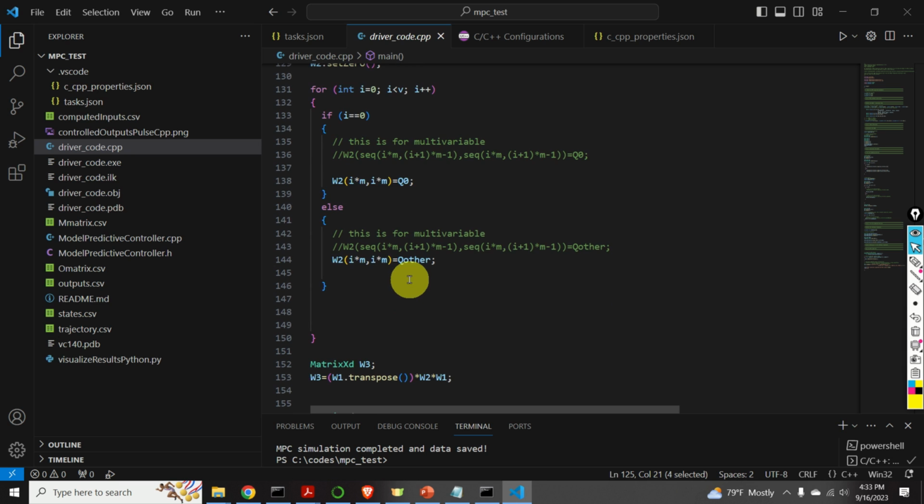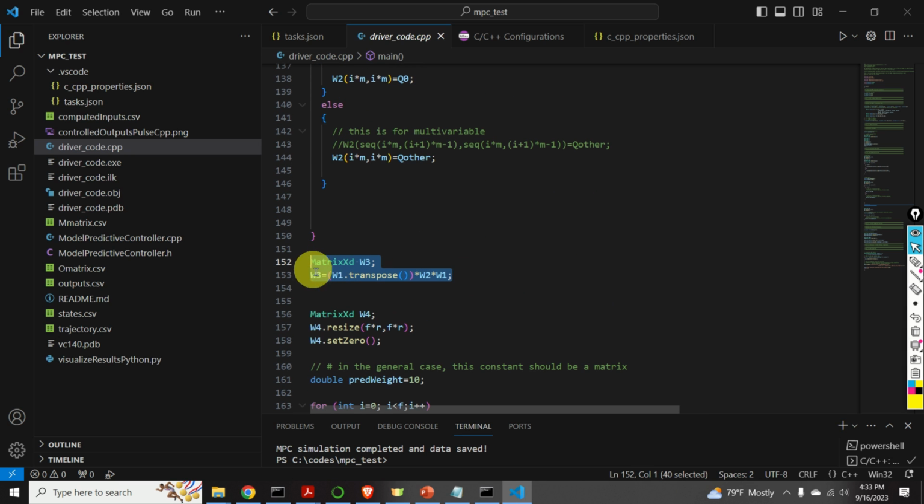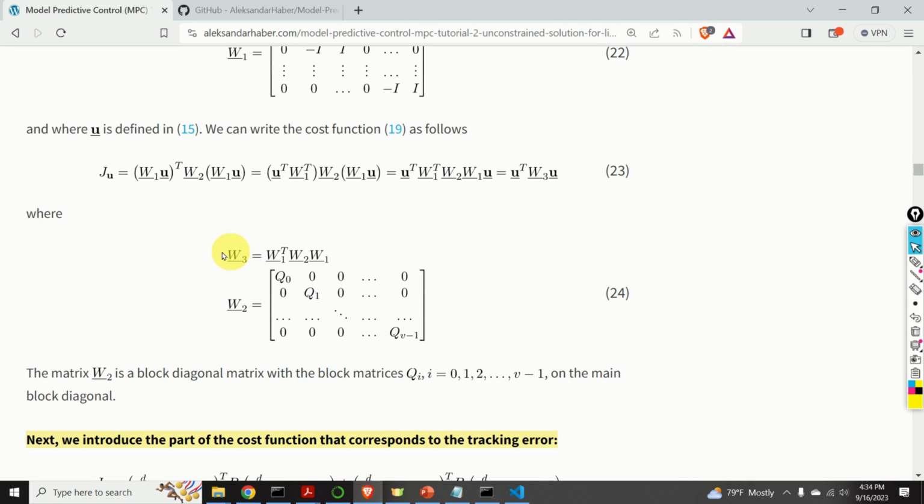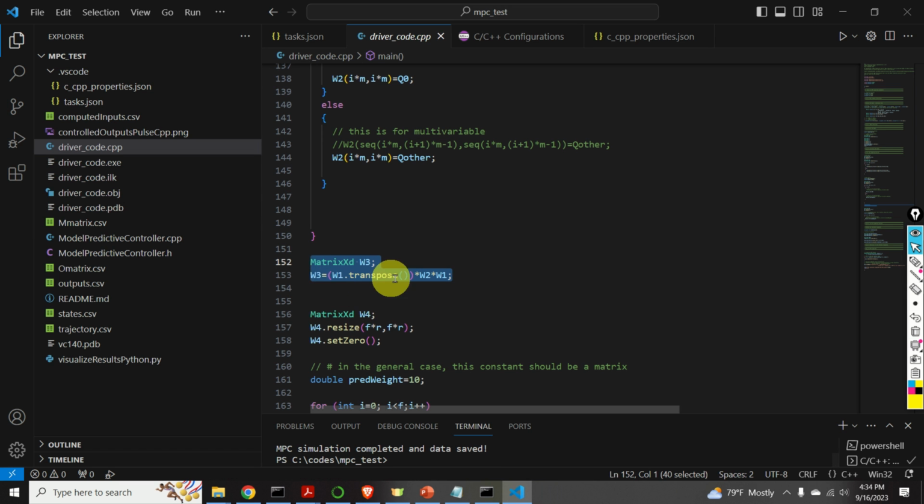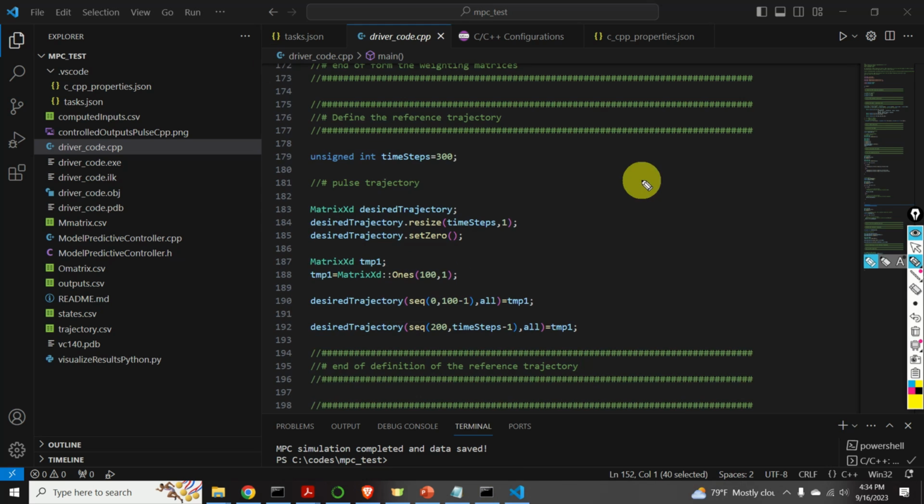And that's it. Once we do that, we define the weighting matrix W3. Here it is. And here is the implementation of that equation. Over here, we define the reference or desired trajectory. In my case, the reference or desired trajectory will look like this.